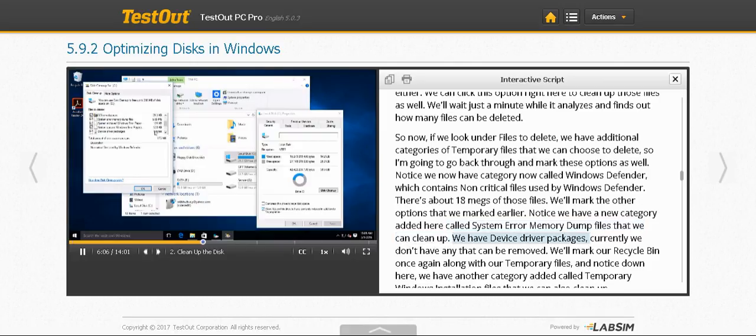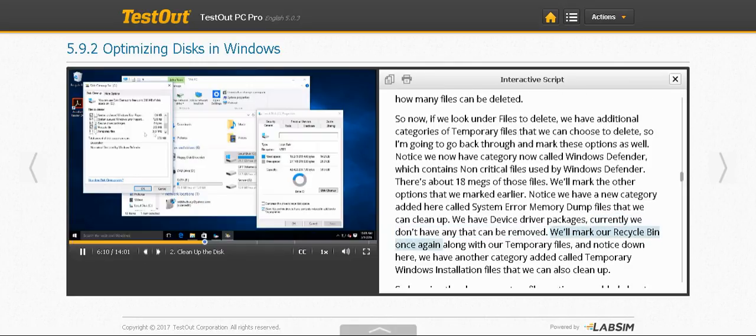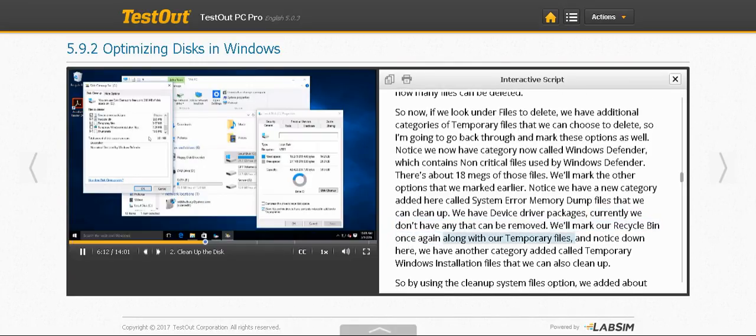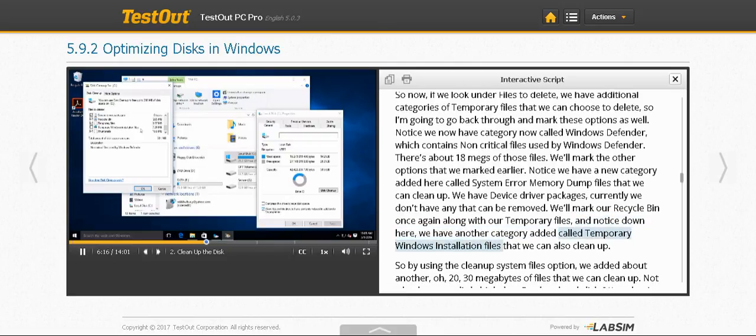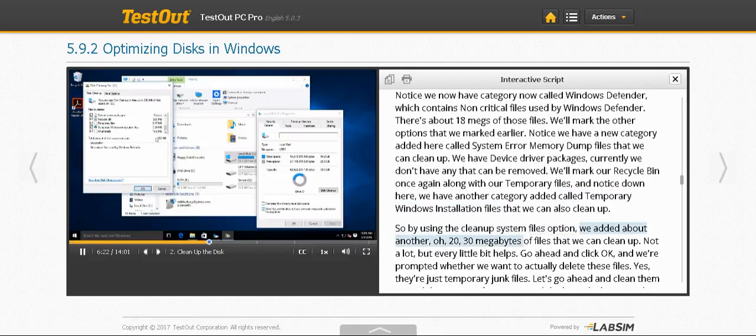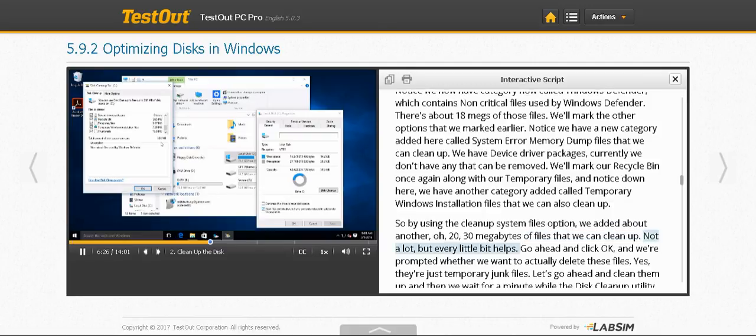We have device driver packages. Currently, we don't have any that can be removed. We'll mark our recycle bin once again, along with our temporary files. And notice down here, we have another category added called temporary Windows installation files that we can also clean up. So by using the clean up system files option, we added about another 20, 30 megabytes of files that we can clean up. Not a lot, but every little bit helps.